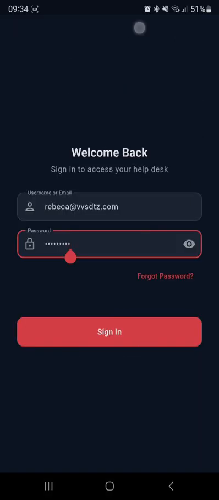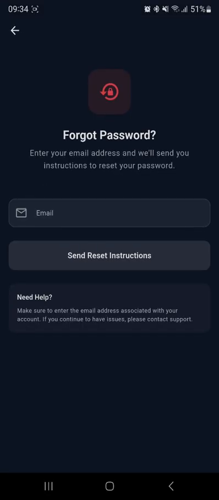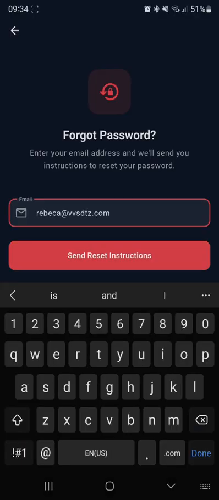But also, there is an option called Forgot Password. This option is used by users who have an active username, meaning the email address is valid and working. If your email is active, you can use Forgot Password to reset your password. Click Forgot Password, and the application will open a page where you can enter your email address. Enter your email as shown here. After that, click Send Reset Instructions.